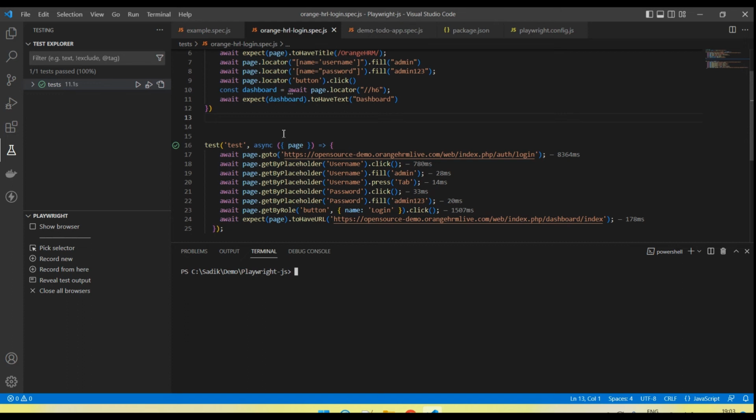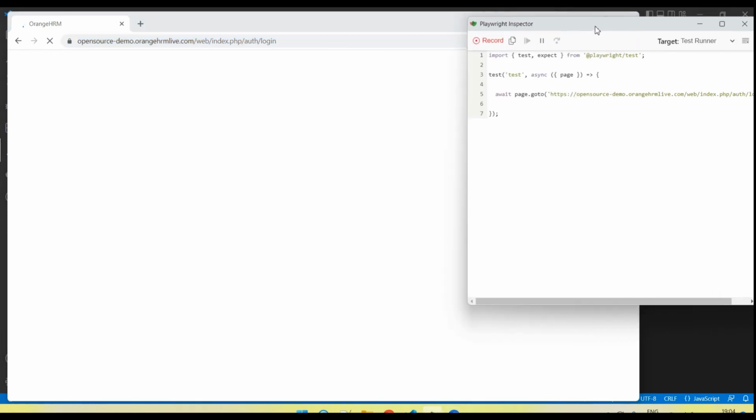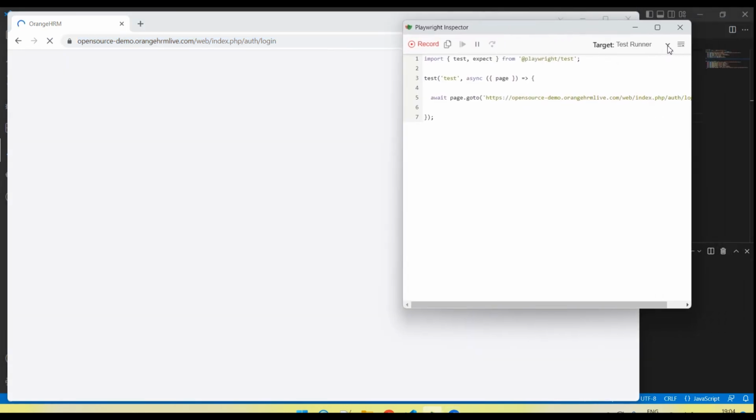So this is a very nice feature provided by Playwright, where as a beginner we can record and capture the test script. And one more thing, by default it will capture the test script in JavaScript format. But there is an option where we can convert this script into a different programming language.